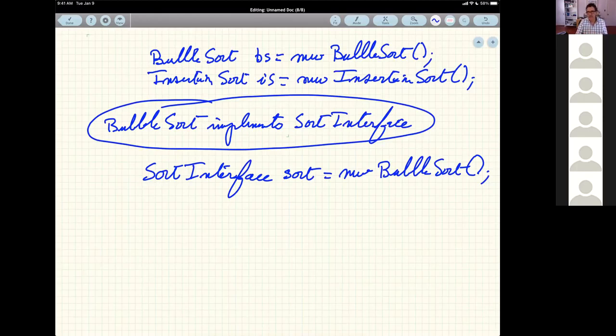You can do that. I cannot say new SortInterface. That is not valid, because SortInterface itself is not a class. So I can't say, give me a new one of SortInterface. It's not a class, it's just an interface. So that would not work. But I can take a class that implements the sort interface and put it into a variable called sort. Okay? One more level of detail here.